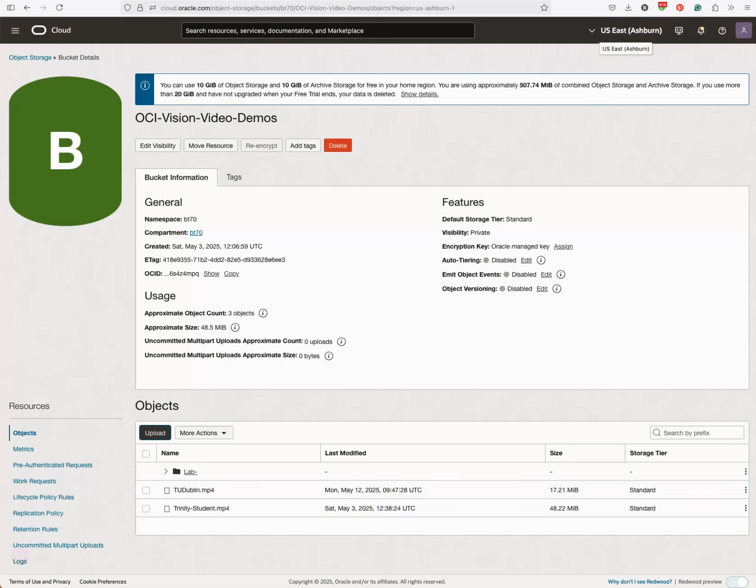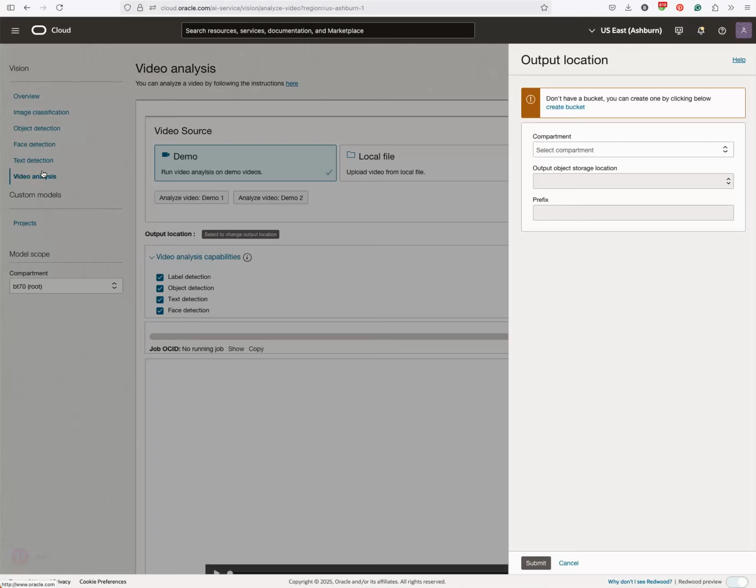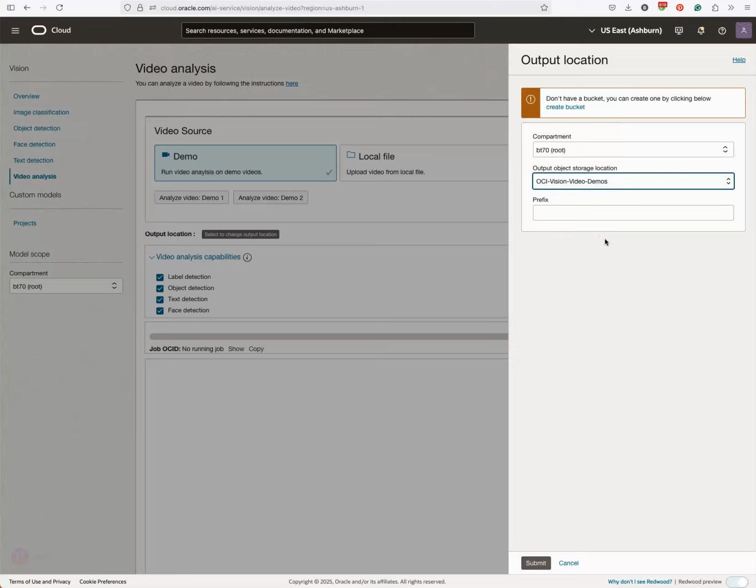Once we have that done, we can go back to our OCI Vision screen and click into video analysis. Now there's a couple of things that it'll ask for. The first thing is our compartment, and then we want to select the video location or the output object.